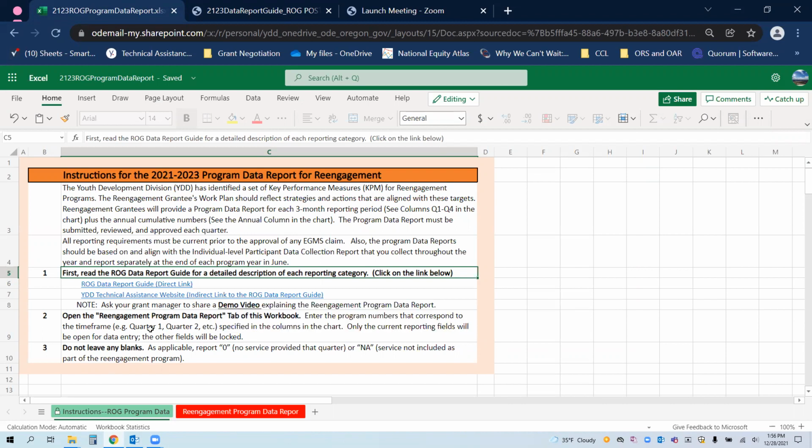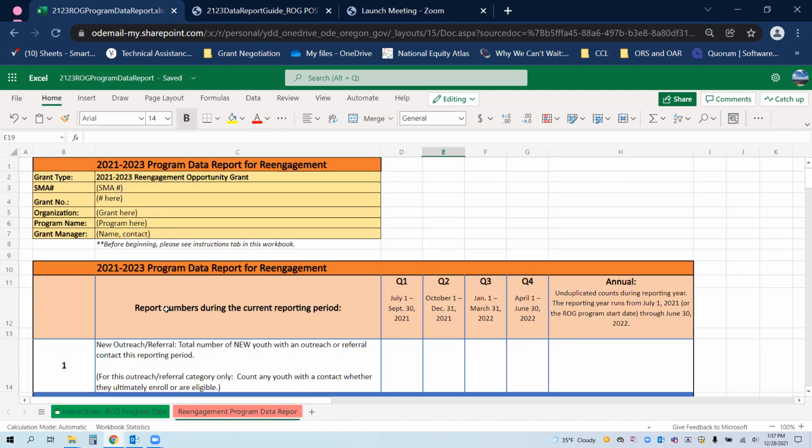One note in the instructions, it says, in your reporting quarter, please do not leave any blank. So as applicable, make sure that you're recording a 0 or an NA for not applicable in that particular field. So on the data entry tab here at the top, we have information on the particular grant, and then your grant manager's name is listed as well.